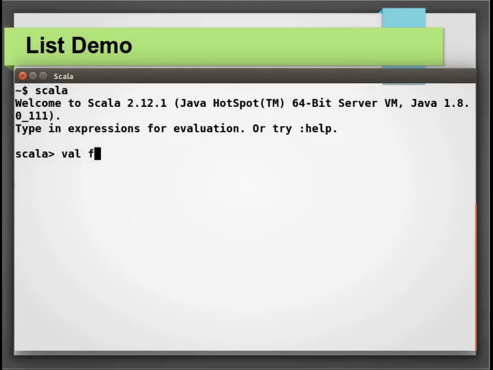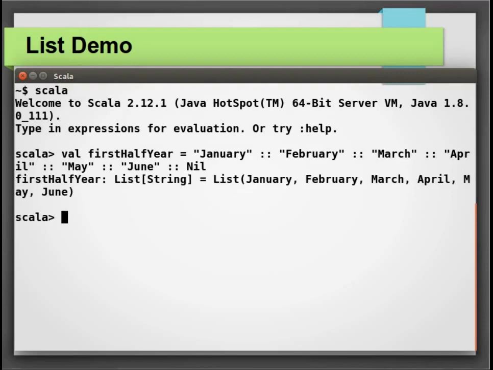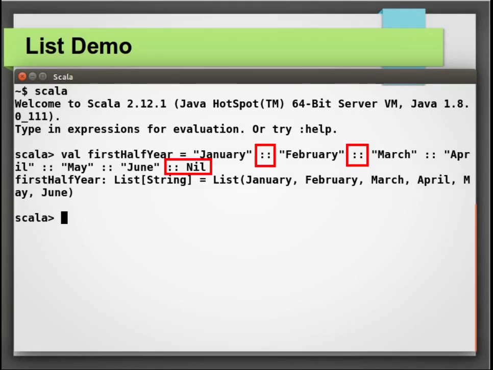Again, I am going to use the Scala Interactive Shell or REPL to demo lists. Let's start with the first method of creating a list. This is using the cons operator. That's the double colon operator and the special value Nil. The cons operator is a right associative operator, meaning that it takes the list which is on its right and it adds on the value that's on the left.